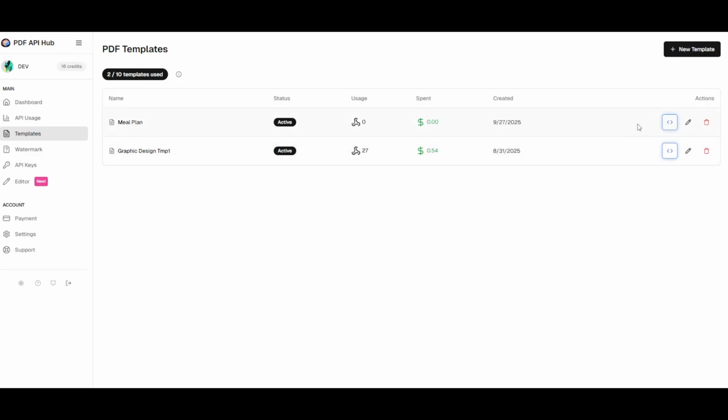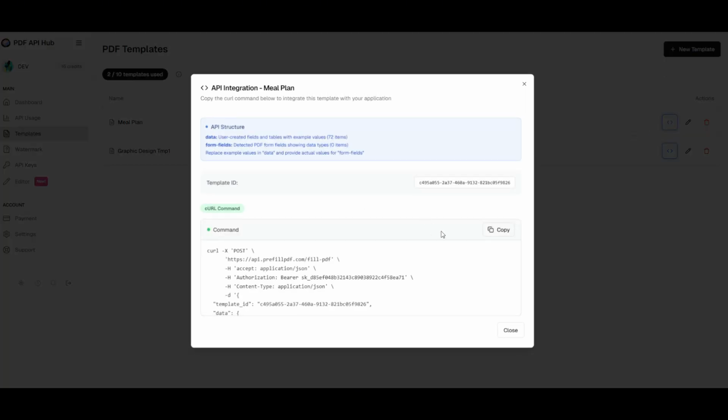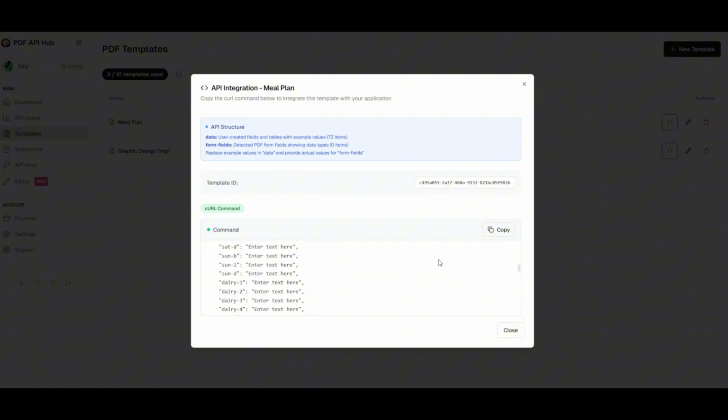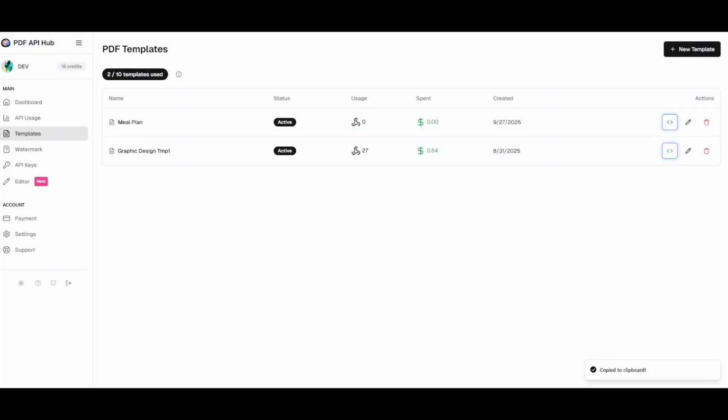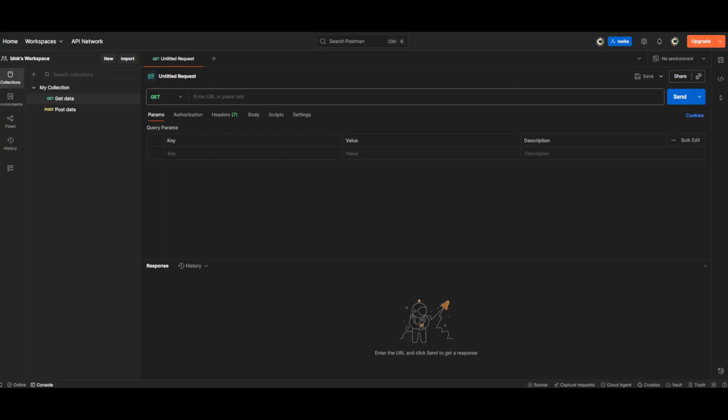Now we go back to Templates. With our key ready, we can click on the blue API button. This retrieves all the fields we just set up inside our template and gives us the exact JSON structure we need for making requests. Here's a quick trick.